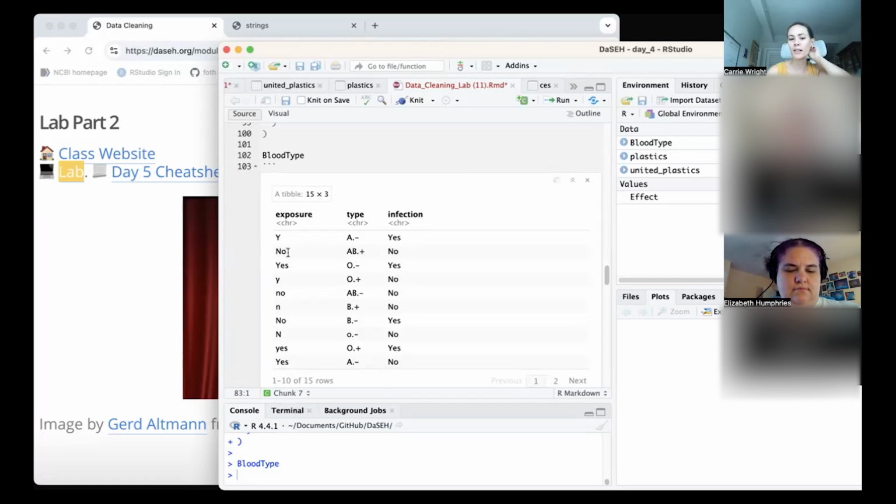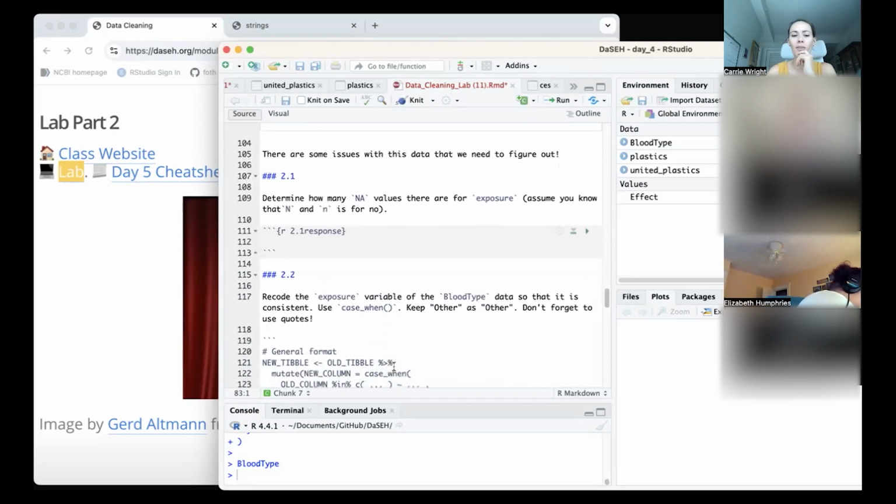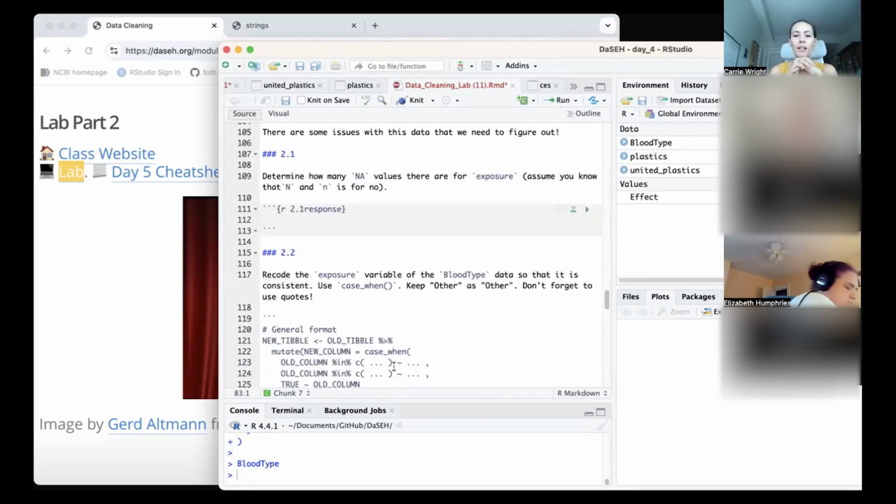Notice we have some inconsistencies here, right? We have yes written out, we have no written out, we also have Y and N, we have capital letters with lowercase, and we seem to have a tiny bit of some variation in our type data even. Got some lowercase stuff. So we're going to have to fix those. So one of the first things that might be useful is to determine how many NA values there are for exposure. And we're going to assume that anytime we have an N or a capital N or lowercase n, that's a coding for no. So that's not an NA.